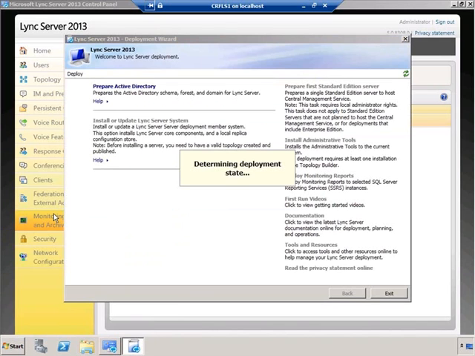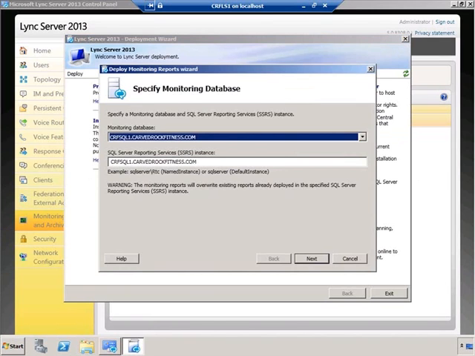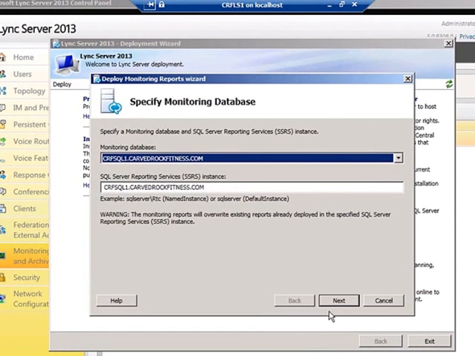And as you can see, my system is determining my deployment state, but when it's done, I'll be able to launch the link over here to deploy the monitoring reports. So let's click on that link. Then we'll wait for it to open up. On the first property sheet, we can choose our monitoring services database and also our SQL Server Reporting Services instance. Keep in mind that this information is getting pulled from the topology data that I published to CMS. We'll click on Next.